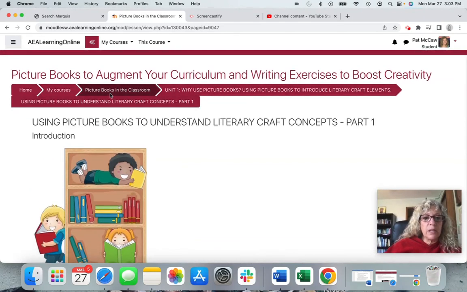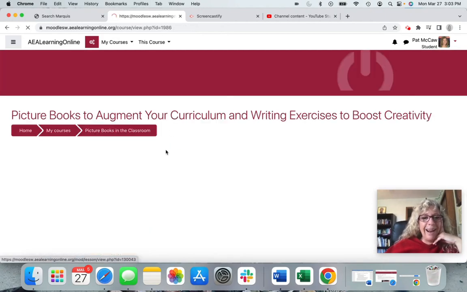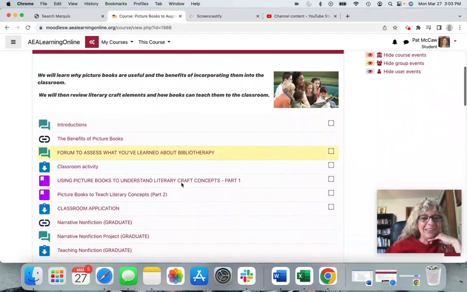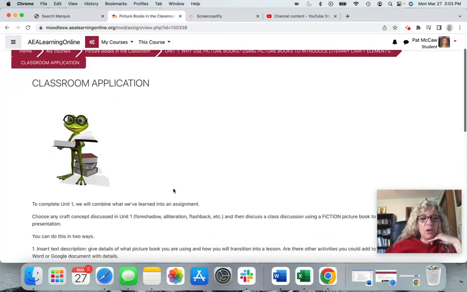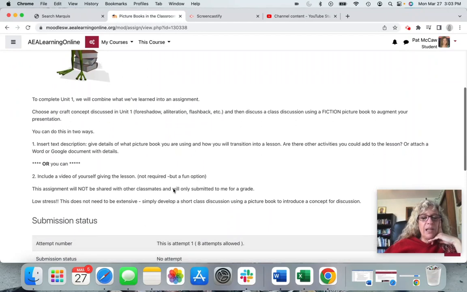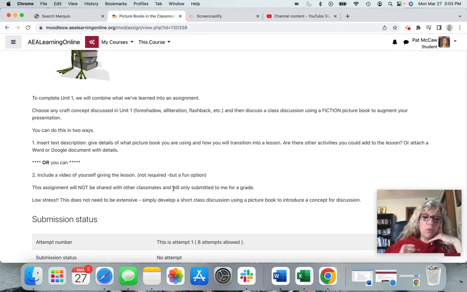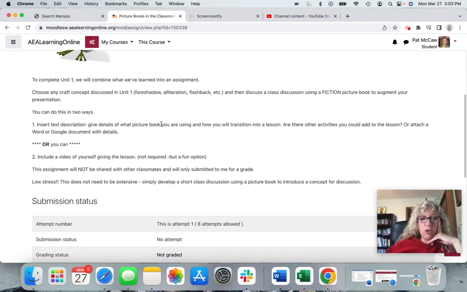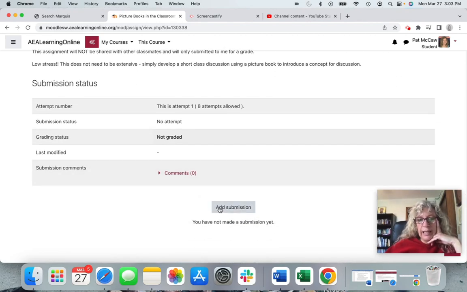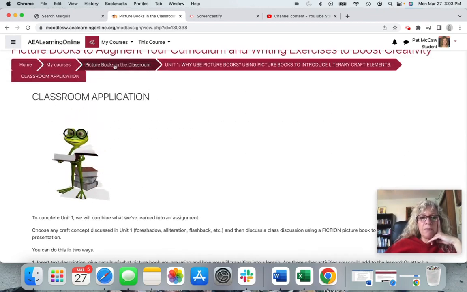It's very simple. It's mainly just wanting to know, did you read anything that I had put in the lesson? So next after that, classroom application. This is going to talk about a specific assignment where I want you to tell me about a lesson using any book of your choice to demonstrate foreshadow, alliteration, any of these concepts. And again, you're going to just add the submission and send it to me.